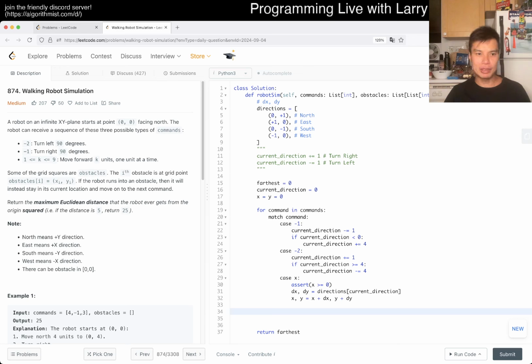Wait, don't we have obstacles? Right. Oh yeah, I forgot to handle the obstacles. I think we were just writing this thing and then we forgot. And by we, I mean me. But yeah, okay. This is the one with the obstacles, because there is a version without obstacles.